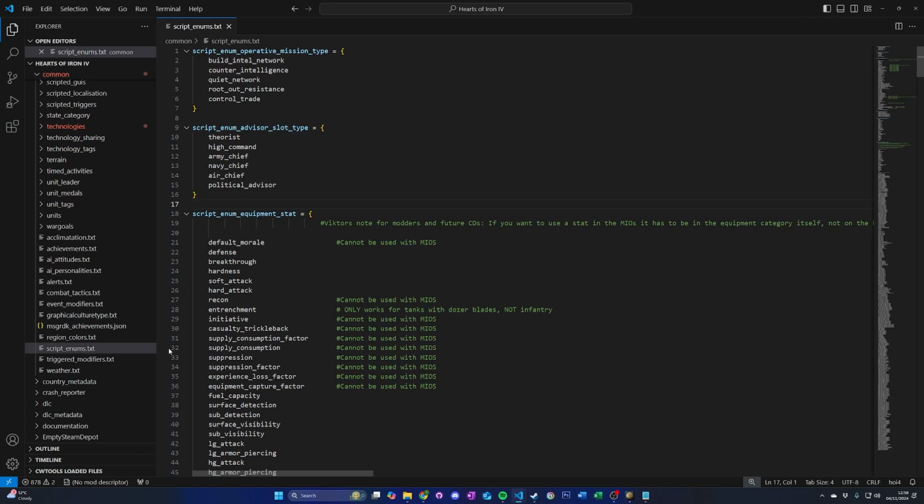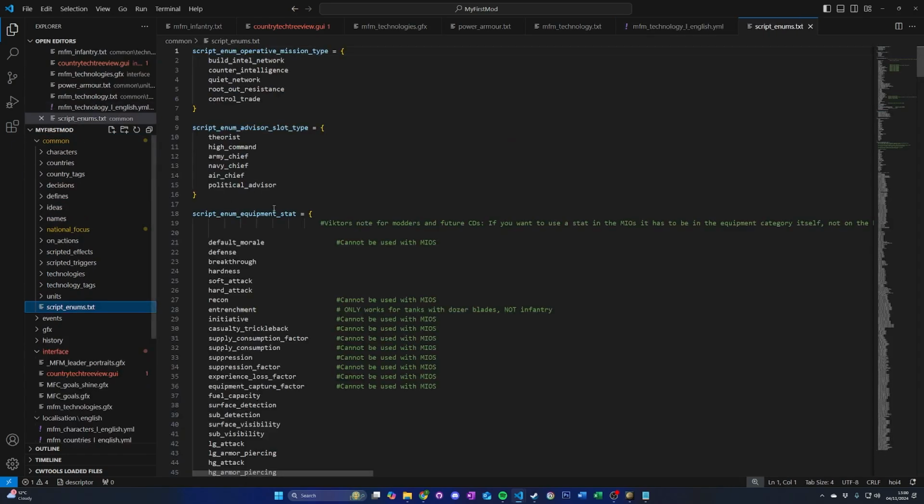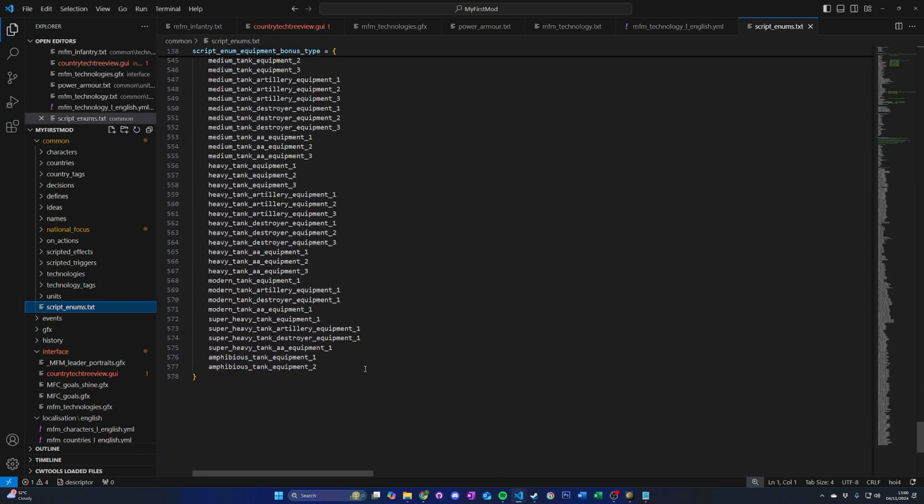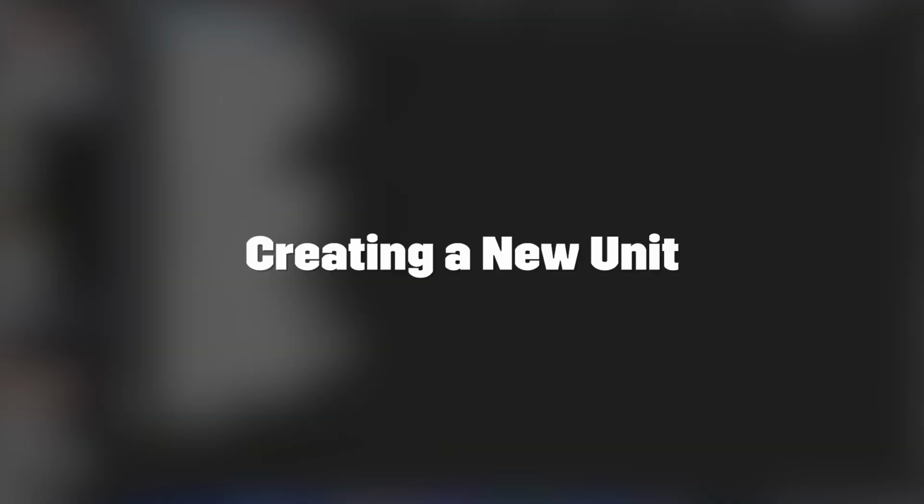Be warned that there can only be one script enum file, so copying it will make your mod incompatible with any other mod that overwrites this file. You will also need to keep it updated with any new technologies or equipment added in game patches. Copy the script_enums.txt file to your mod's common folder. Open it and scroll to the bottom of the script_enum_equipment_bonus_type block. Then add our new equipment and equipment archetype.